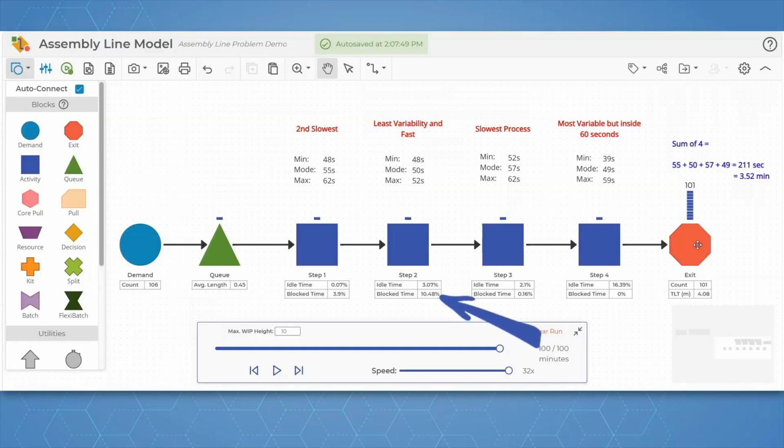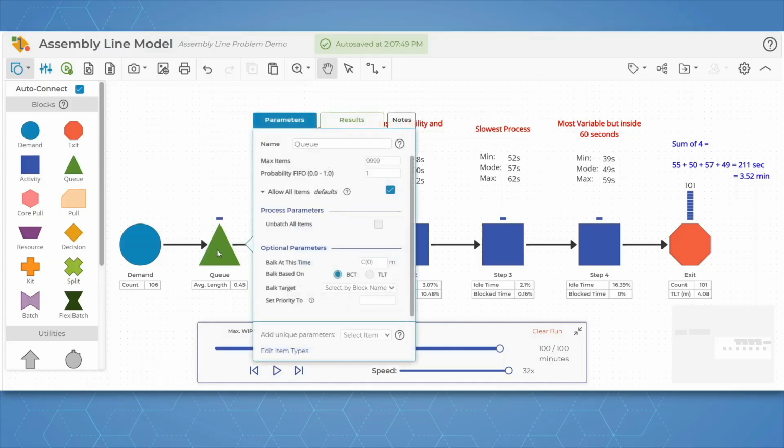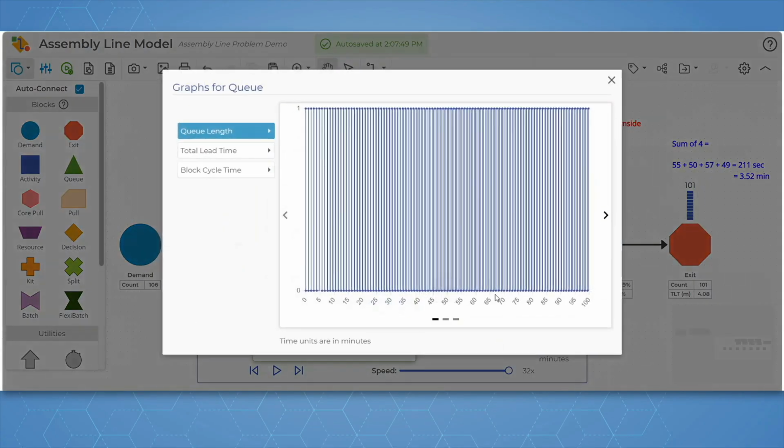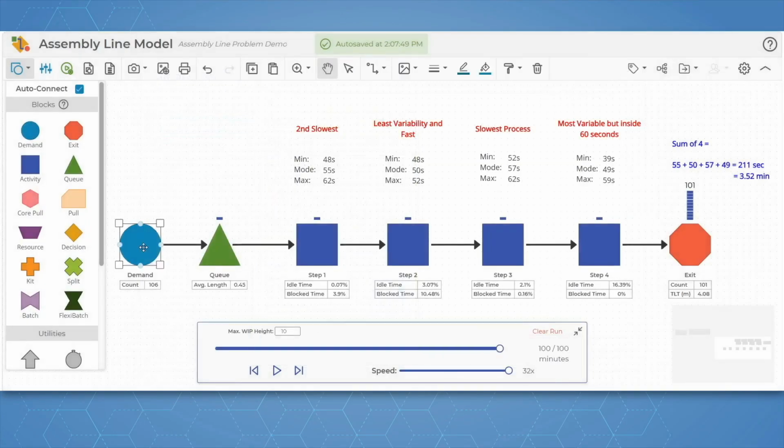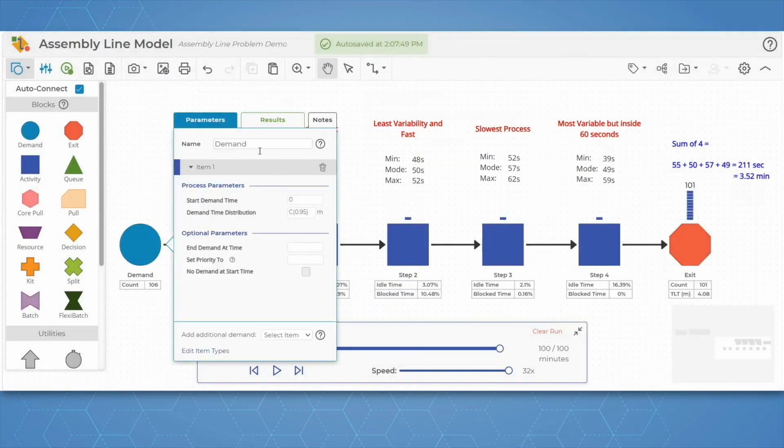We can see step number 2 is blocked about 10% of the time, and because it's blocked 10% of the time, step 1 starts getting blocked 4% of the time. Finally, we can look at the queue length graph here and see that although step 1 is starting to get backed up, the queue length is still stable. Let's increase our demand one more time.